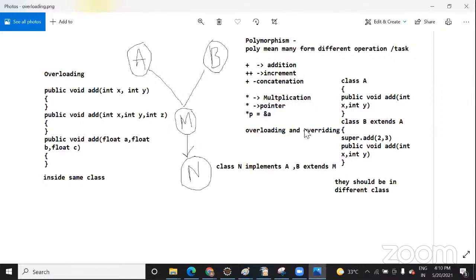Both of these come under polymorphism. Polymorphism, as I said, means taking multiple forms. The same method or operator usually performs a different operation, even though their names or types are the same. Like here, this plus symbol is used for addition, increment, and concatenation.